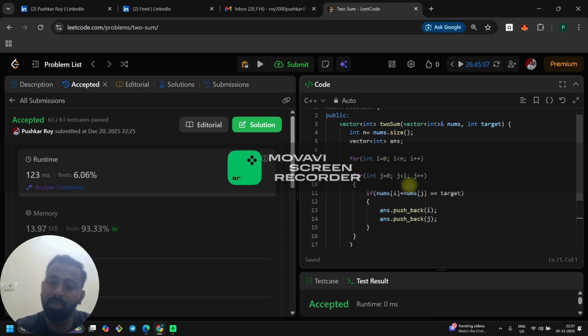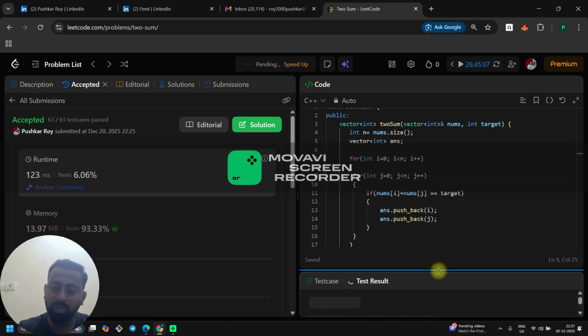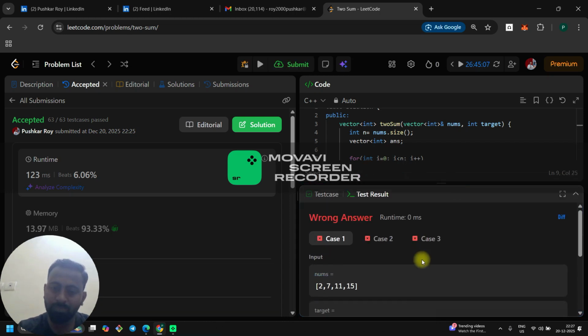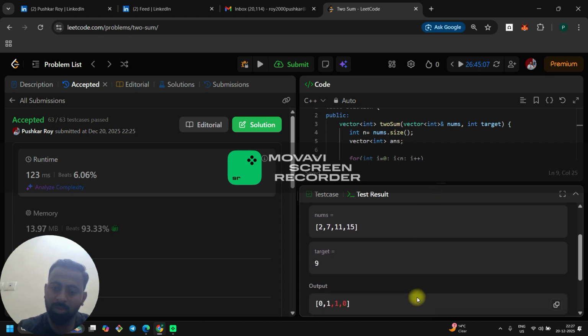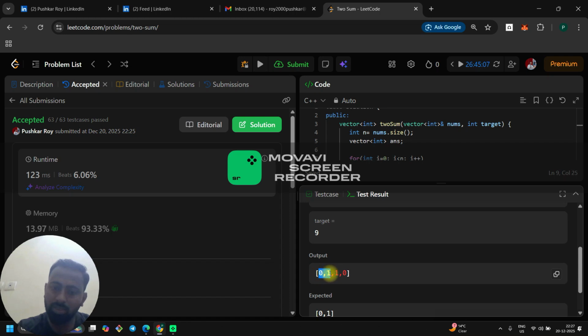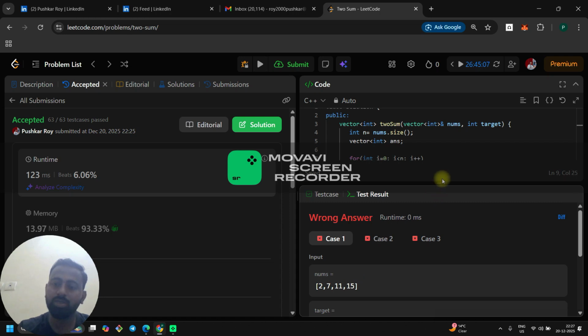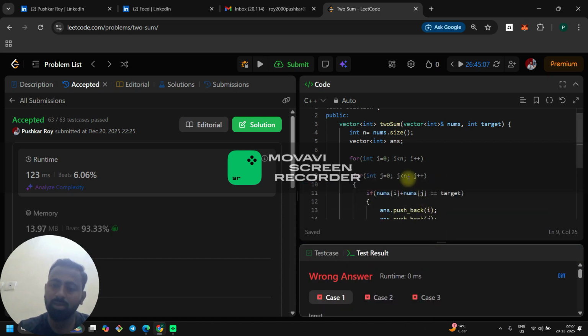Now I'll explain why j should always be less than i. If you take j up to n, it takes duplicate values. See, for the target, 0 1 and the same pair is 1 0. It's taking duplicates. That's why j should be less than i.